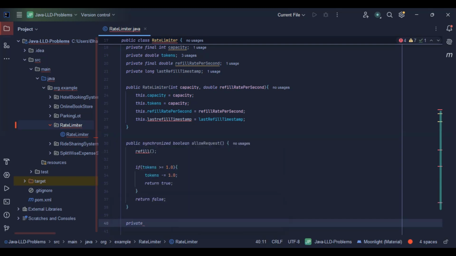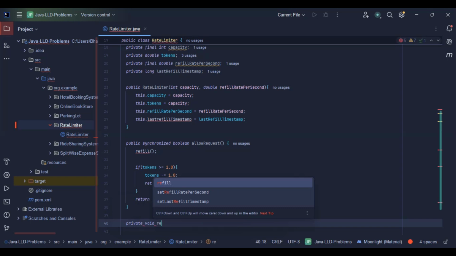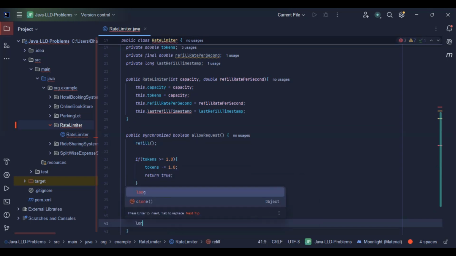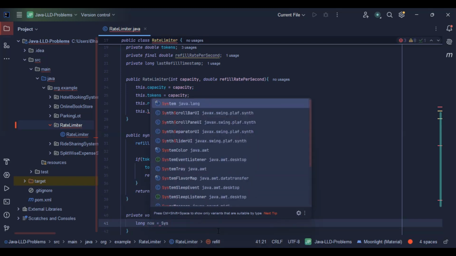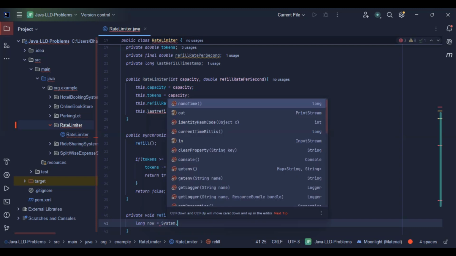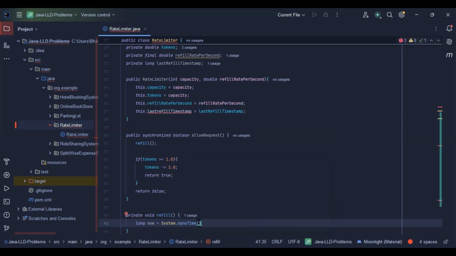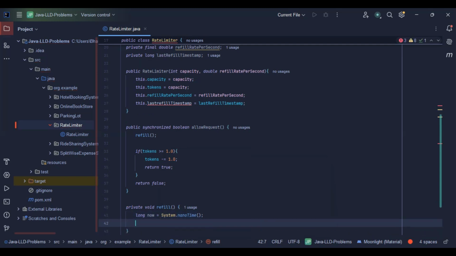So I'll just go with private void refill. If you remember the UML diagram, I'll just go with the refill here in this case. So let me go with long now as the variable name. In this case, let me type System dot nanoTime. Nothing but we are just getting the current time here by making use of System.nanoTime. So this is fine.